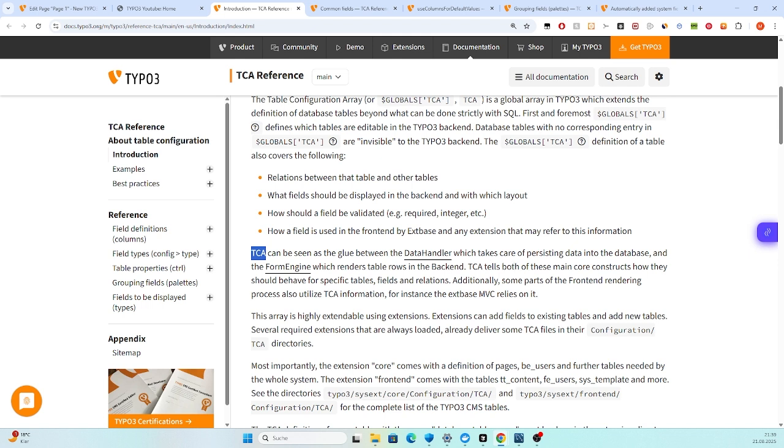As you can see, it tells both of these main core concepts how they should behave for specific tables, fields, and relations. As a support of the front-end rendering process, it also utilizes TCA information. For instance, Extbase MVC relies on it. So other than the backend, what I just showed you, we can also use it for the front end, for the Extbase extension. So it can also be used in the Extbase context.